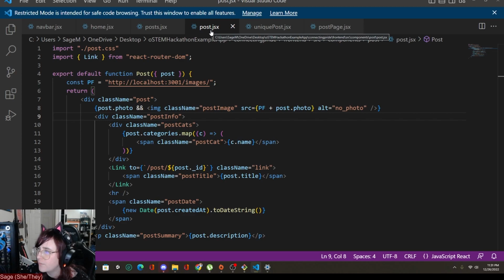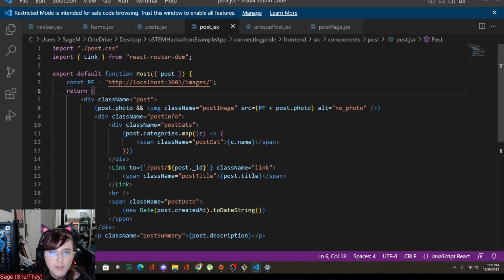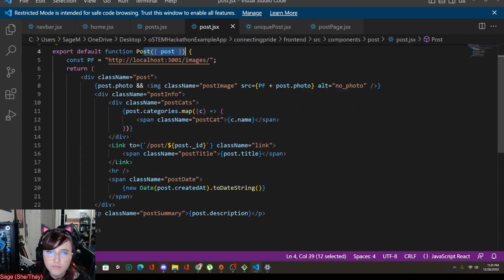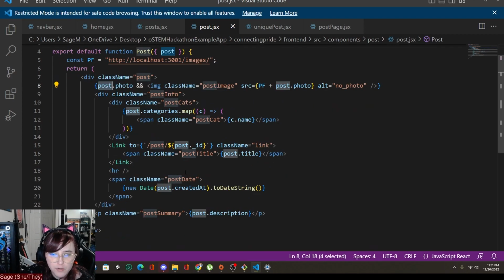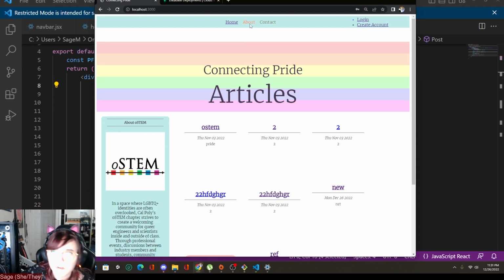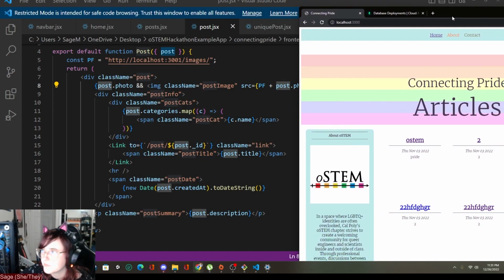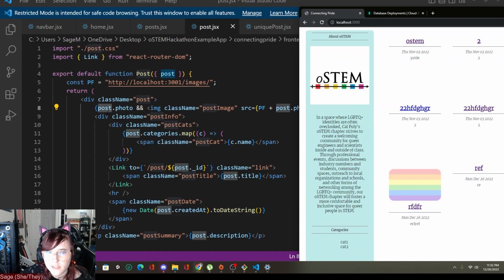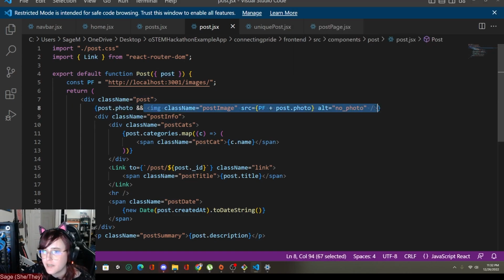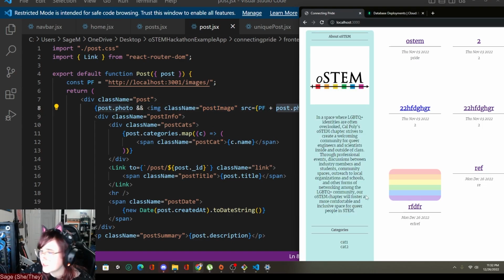So within your post.jsx, keep in mind this is now single, so it's not plural. It takes it in as props, and then it basically just pulls all the information from that individual post and displays it to the screen. So, for example, let me open up the site here just to go through it with you. So first of all, it checks if the post has a photo. So it does post.photo. And then if it has a photo, it takes that photo by going to the path. So it's displayed on the screen like that.